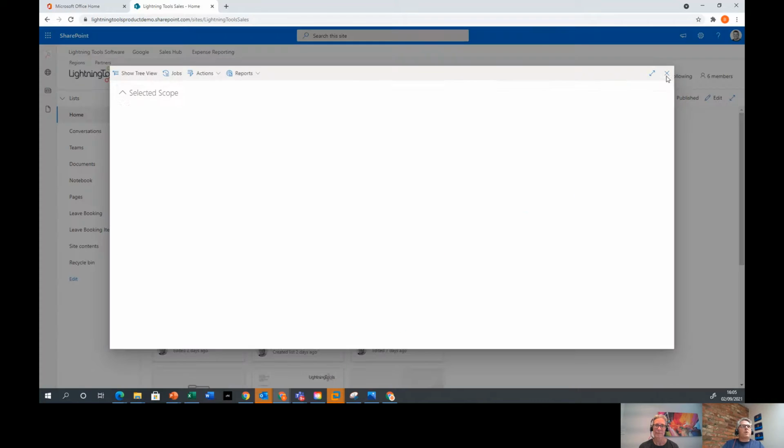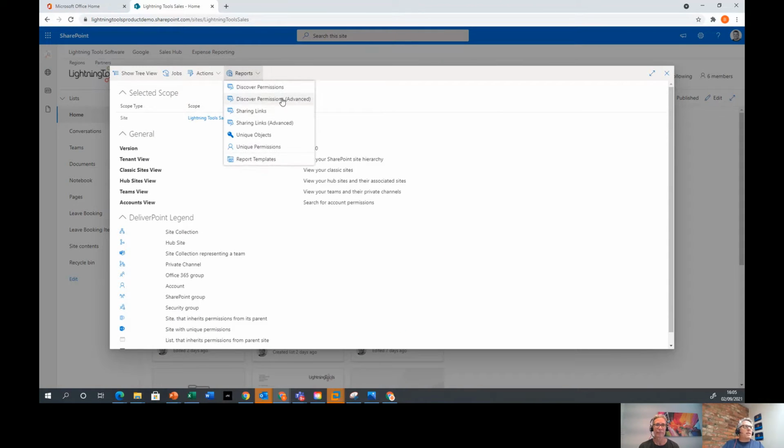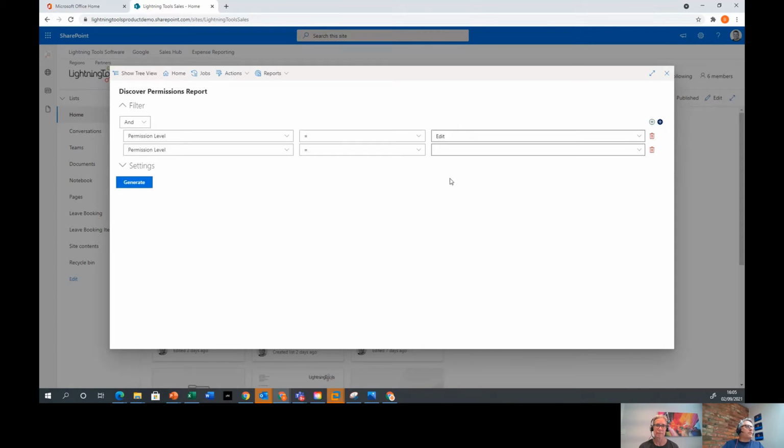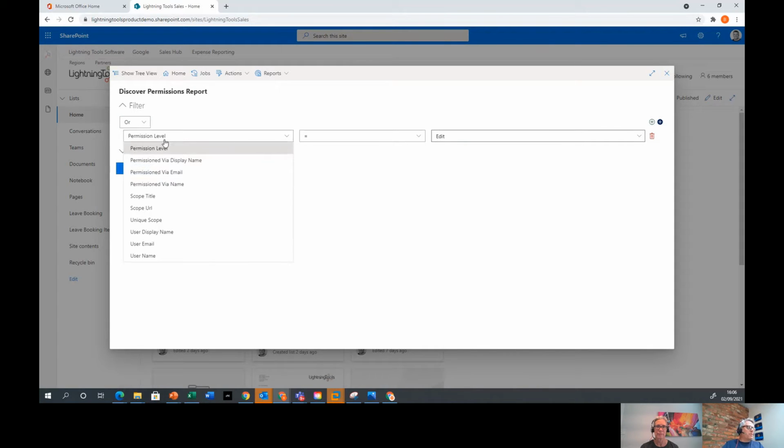But what we've also got as we open up the main DeliverPoint page is the ability to run an advanced discover permissions report. And with this one, we're telling it up front what we want to see. So we can say, I'm looking for people with edit permissions. And we could add a further filter condition to that with an and or an or operator. So if it was, I'm looking for the permission level of edit, or you're in a certain Azure AD security group or something like that, we could do that. So we can provide it with that type of information. There are other properties that you can see here that we can also filter upon.